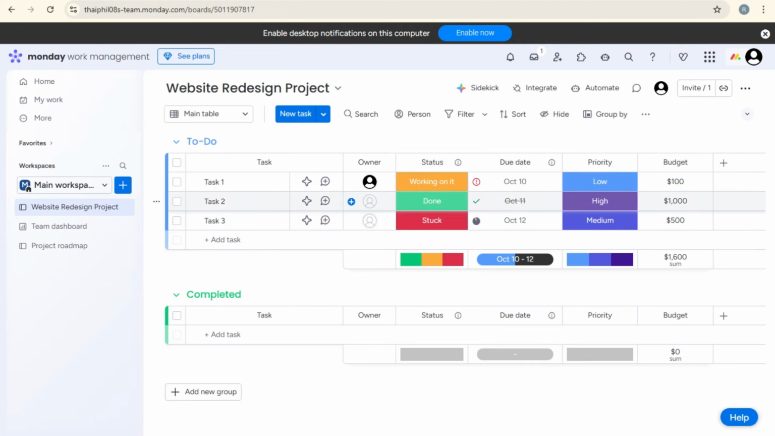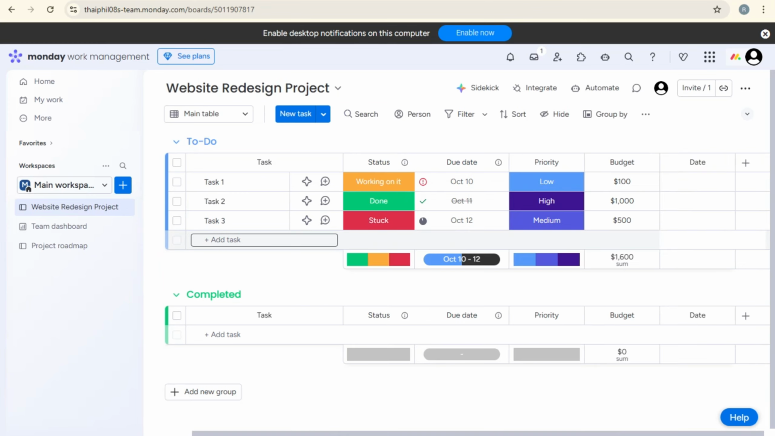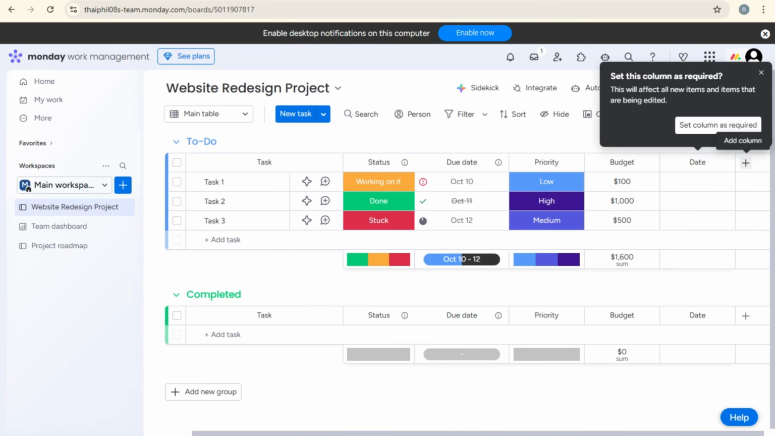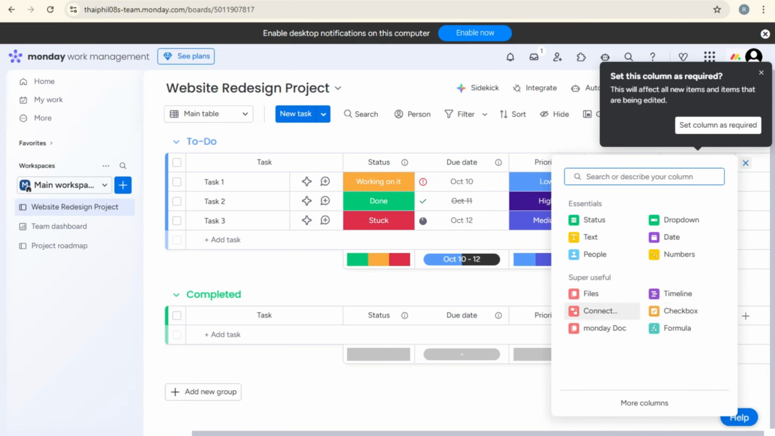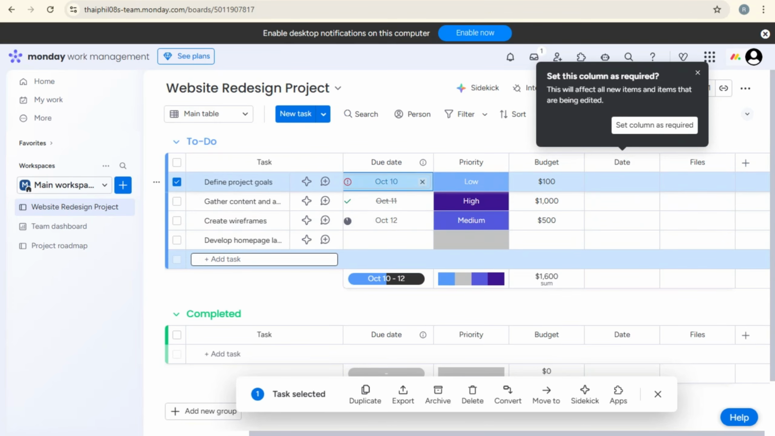So this is the name, website redesign project. Here you can see task, owner, status, priority, budget, and so on. If you want to add another field, you can just basically click this plus icon. You can add date, you can add people, file, everything is up to you. So once done, I'm going to show you what it looks like. So I have added here a task.